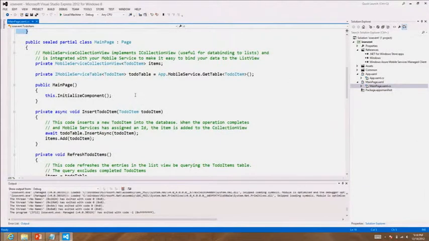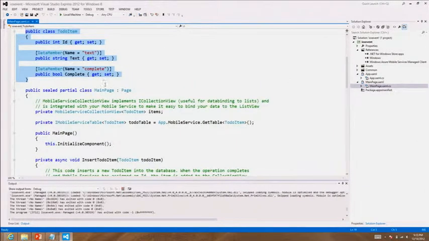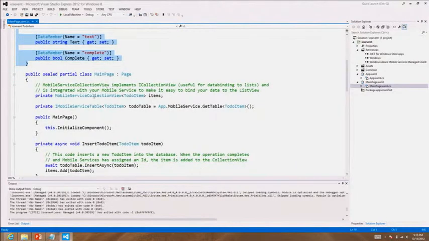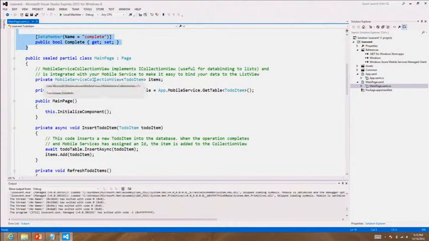Better? Perfect, thank you. Okay, so we use that several times while we're doing the data stuff. Now, down inside the main page class, we have this mobile service collection view, which is basically our local collection of all the to-do items. And then we have this IMobileServiceTable, which is the type to-do item. So this to-do table is what we actually use to talk to mobile services and handle all the operations with our data.